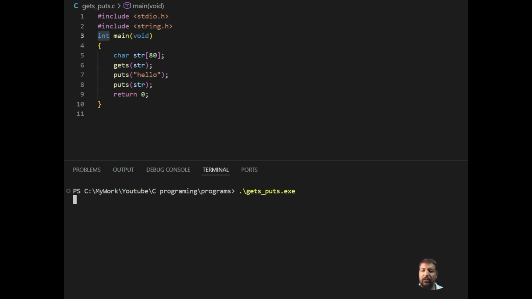Okay. So now I have to type. I will type vmn space creators. So you can see here it took the input and also it has an echo function. So it is echoing whatever I am writing. As it has an echo function, it is echoing. Then it puts the hello and then it puts the string.